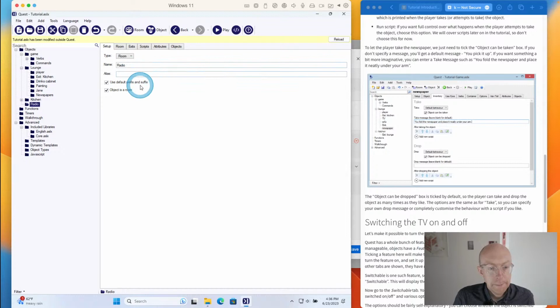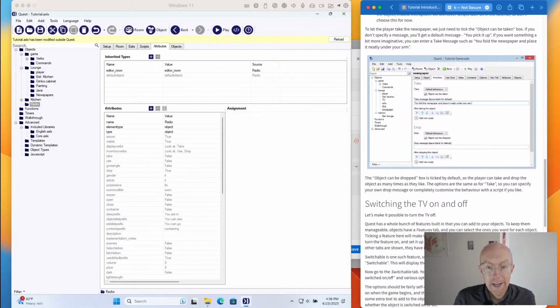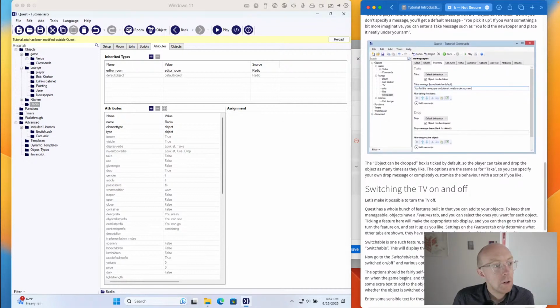So we've got a name. Features. Objects have a features tab. They don't. I'm guessing it's the attributes. Taking a feature here will make the appropriate tab display. You go to that tab and turn it on. Switchable is one such feature.